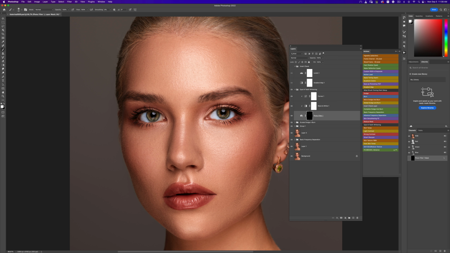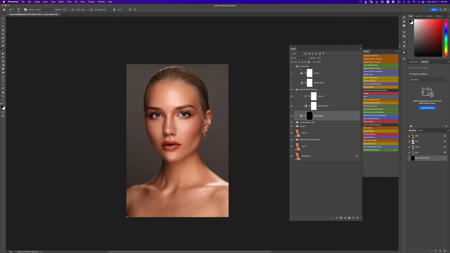Just get that looking really, really good. Okay, great. Okay, so you can see that looks really good, even though the eyes look too white.